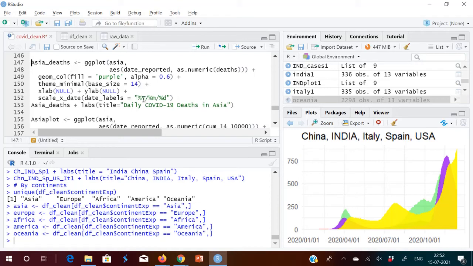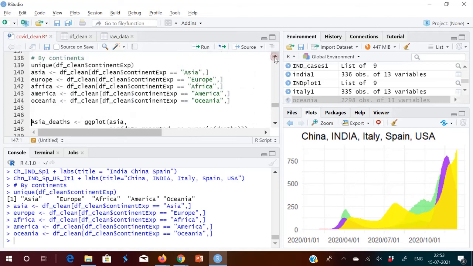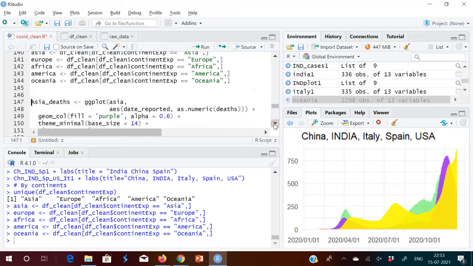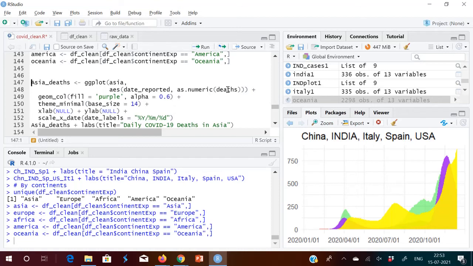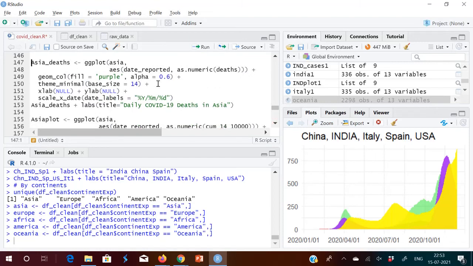This one is for deaths. Okay, deaths of Asia. See here, numeric deaths. So I'll just plot the deaths in Asia alone. Then I will show the continents' cases. You can see ggplot, Asia is the data. Asia I have taken here, and then date reported and numeric deaths. Color, fill, opaque, everything is coming. Daily COVID-19 deaths in Asia. I'll just plot that.